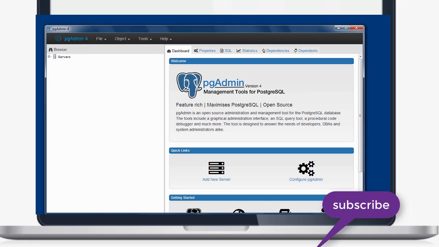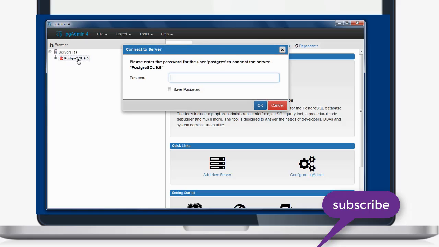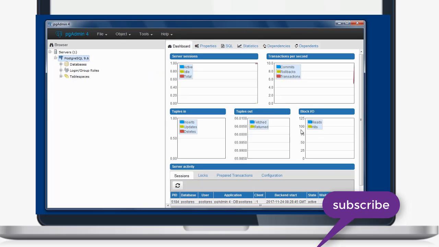So next thing I want to do is click on the server here. Click on this plus, and that will expand the server. And if you click on that, it will expand the PostgreSQL, and it will prompt you for a password. If you don't want to get this prompt all the time, you could click on this save password button if you wish to. So I'm going to type my password in, and once you've logged in, you see the dashboard and other bits and pieces.